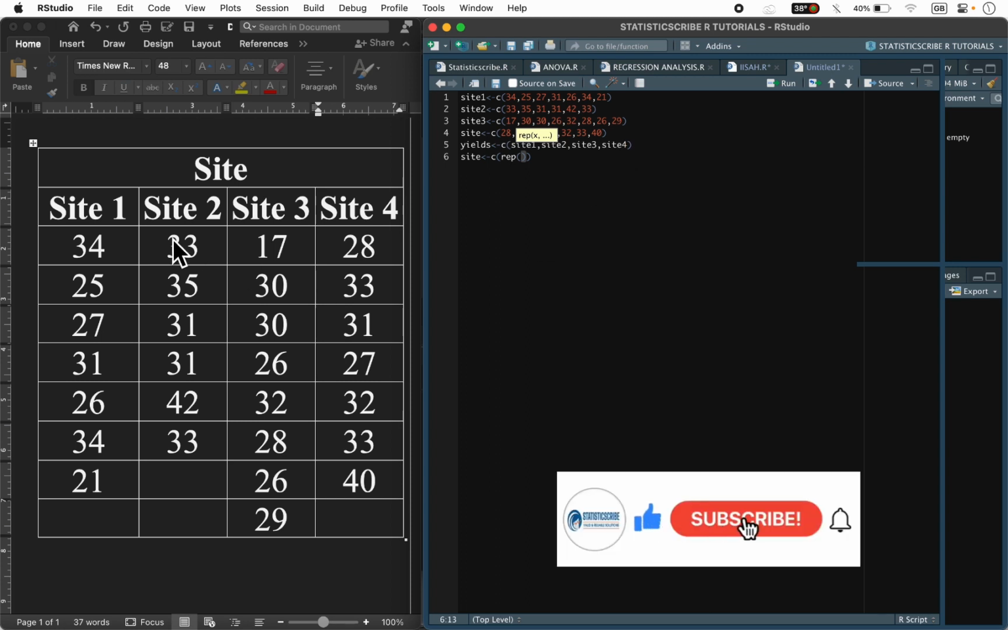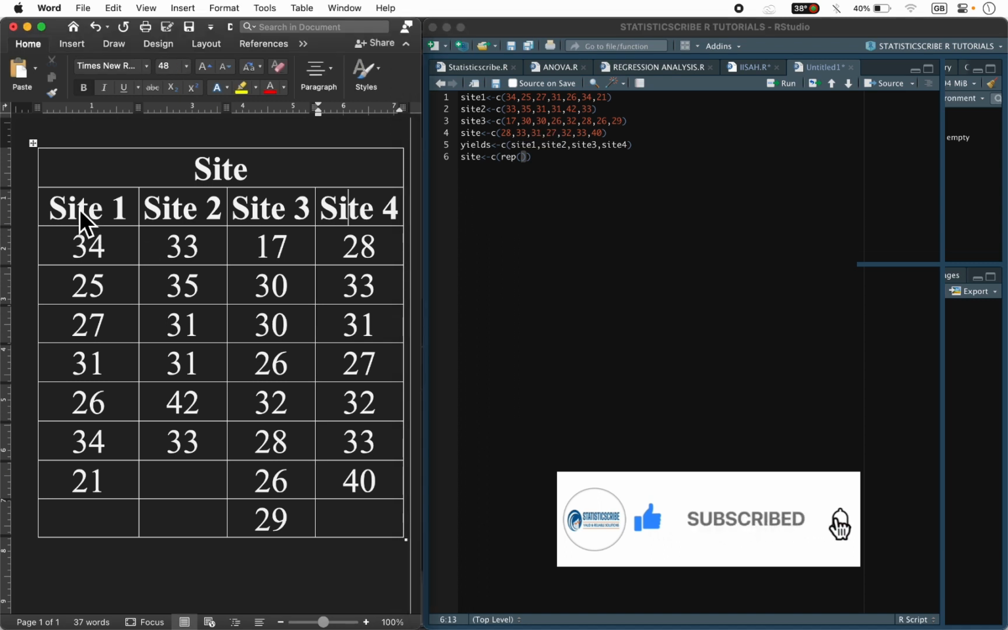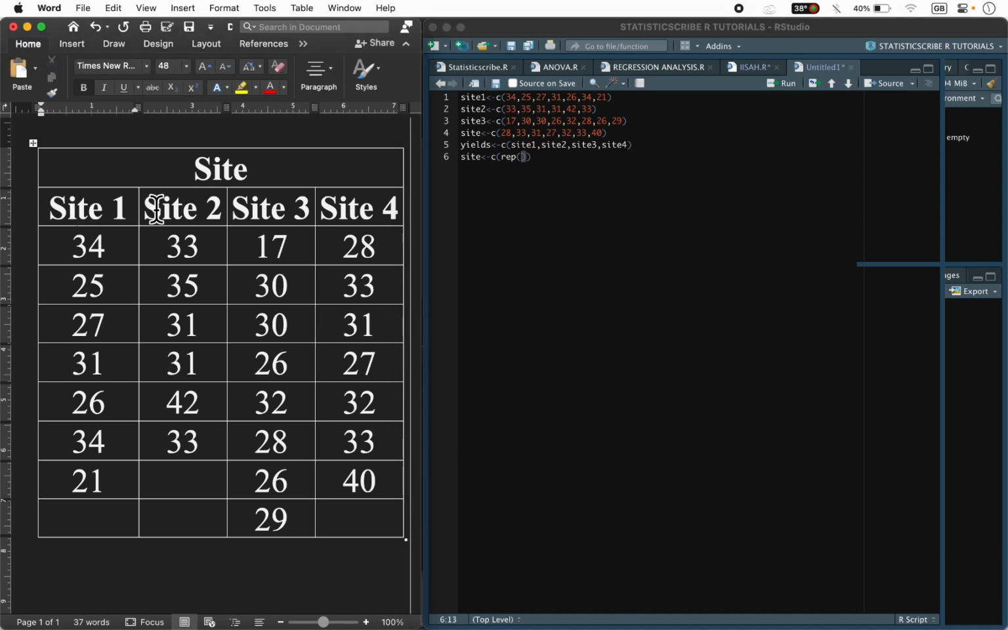Now this time around, we are assuming this is just a nominal variable: site 1, site 2, site 3, site 4, because we don't know which is better than which. So this time around, it's just a naming variable. It means it is a string, okay? Now string in this case means it has to be in quotes, "site 1", because it's just a factor, okay?